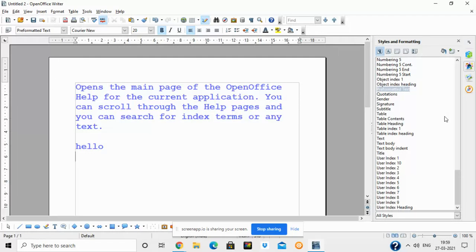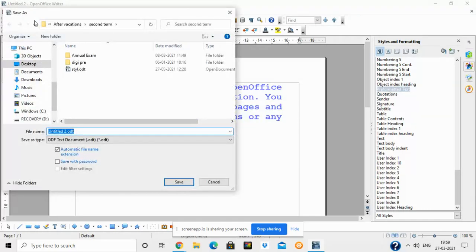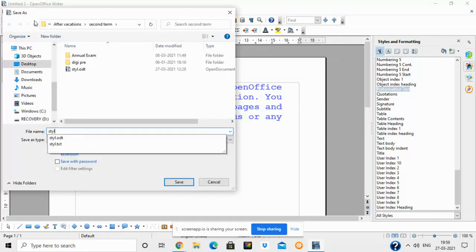So we have created a style and we can apply it to the text in the same document or in a different document also. If I want to apply it to a different document, I have to first save the file. Suppose I'm saving the file with the name style.